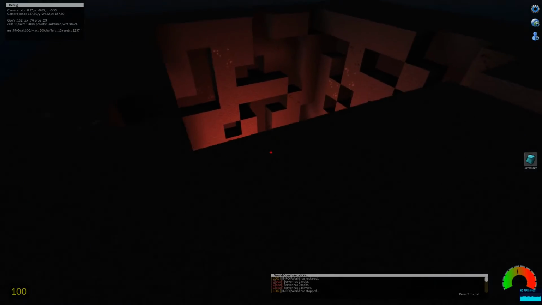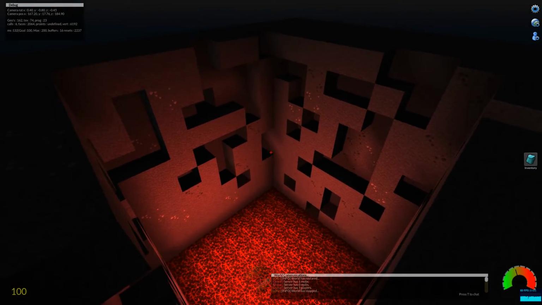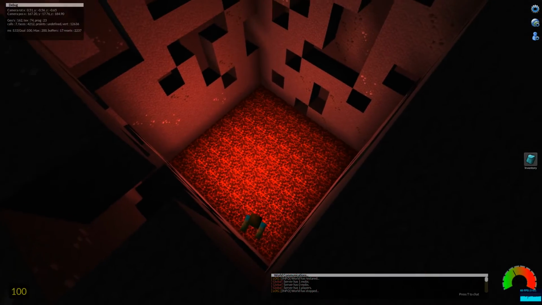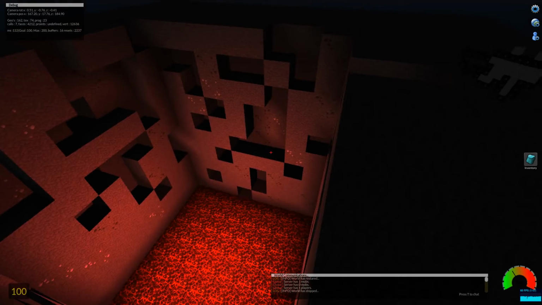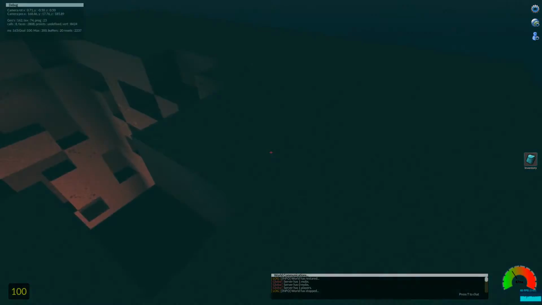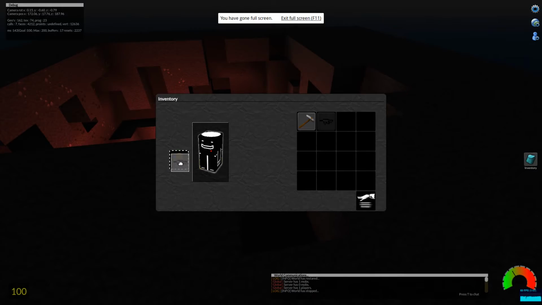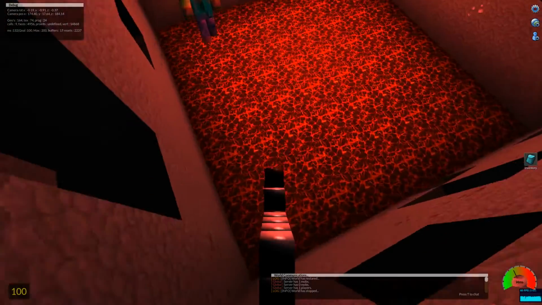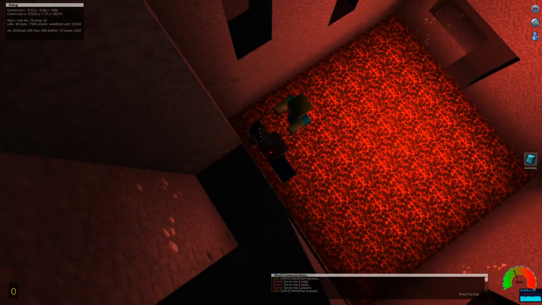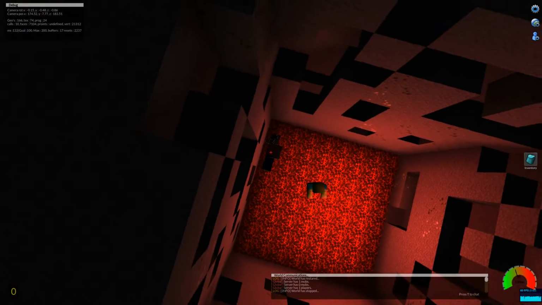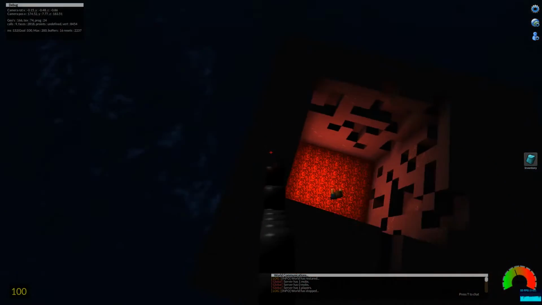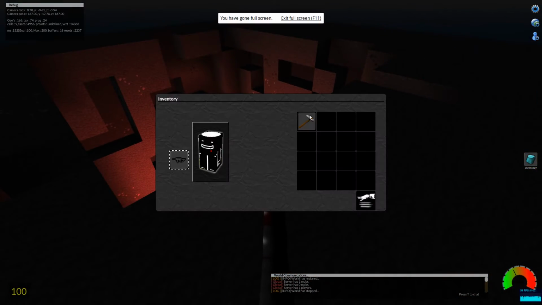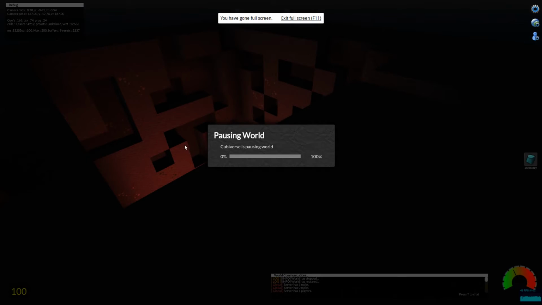So as you can see now, we have a nice zombie pit with some lava with a nice lighting effect to go with it. We can obviously equip the gun and die by falling straight into the lava. So let's make it slightly easier for our player, and let's perform a little bit more terraforming.